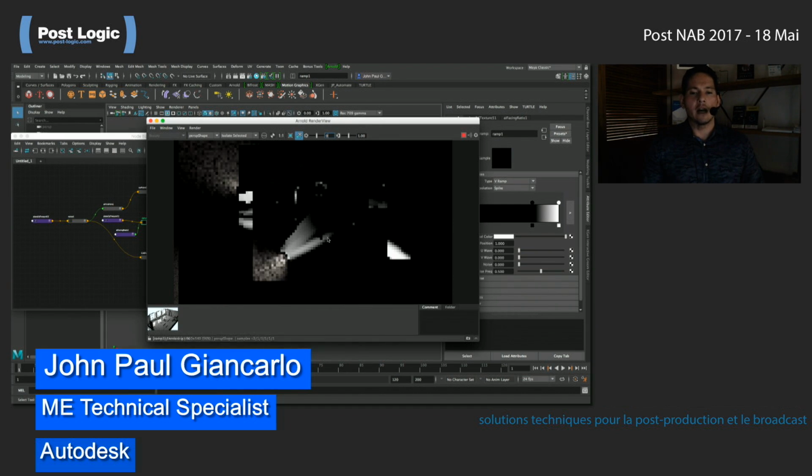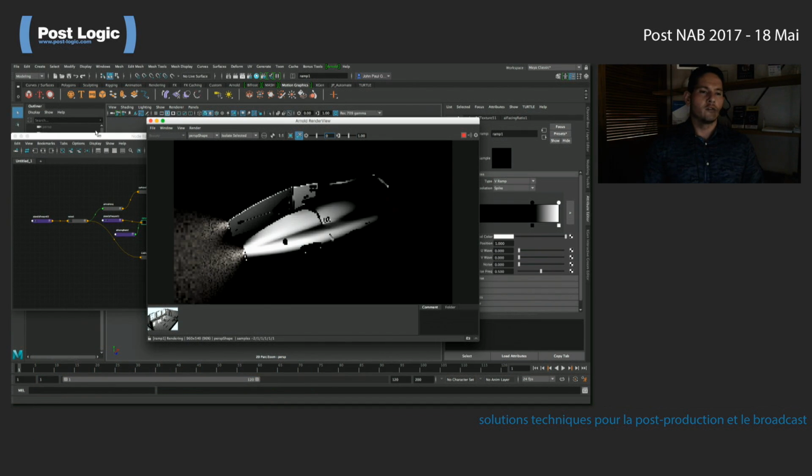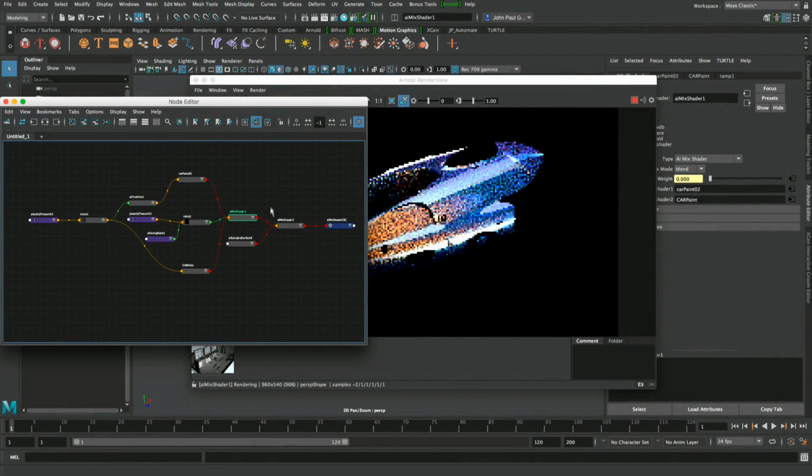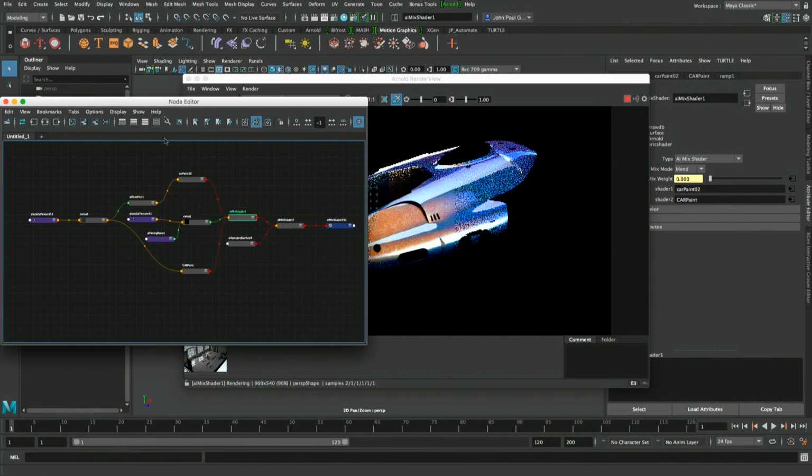So how am I doing that? The white represents one shader and the black represents another shader. I connected these to a mix shader. The mix shader has two shaders connected to it, and they have a mix weight. And the mix weight is basically the ramp. What's controlling the weight is the ramp.